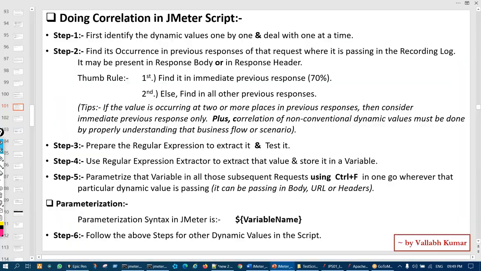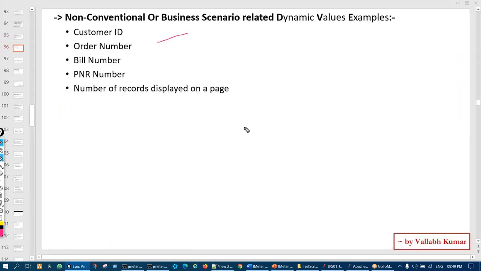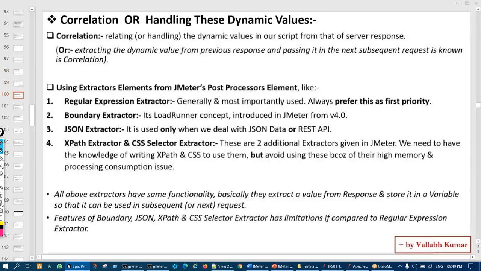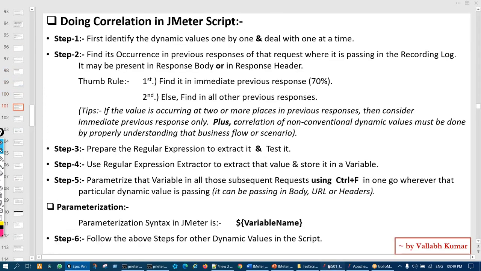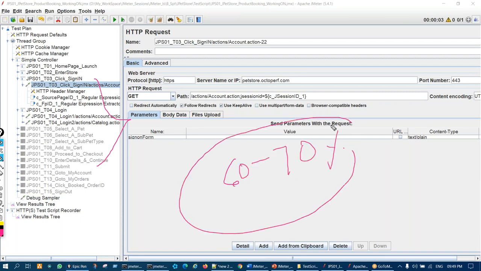You remember we discussed two types of dynamic values: conventional, and sometimes non-conventional. We have to fix them, we have to correlate them, so it takes time, and hence the enhancement phase is the bigger phase. Remember, in the enhancement phase 60 to 70% of the work is related to fixing dynamic values. Fixing means handling the dynamic value, whether it is conventional or non-conventional. That is the main work.